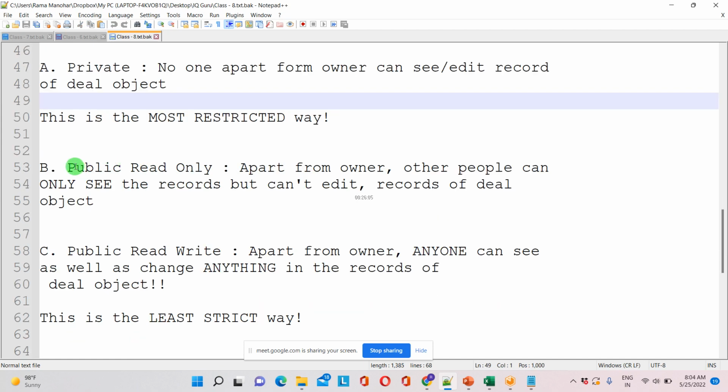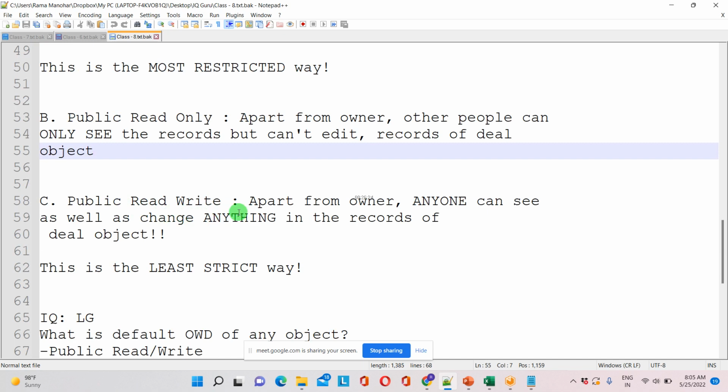Next one, public read only. Apart from the owner, other people can only see the records but can't edit or delete them. They can only see the record. That's the access you gave. And public read write: apart from the owner, anyone can see the record as well as make changes in the records. That's how public read write works.